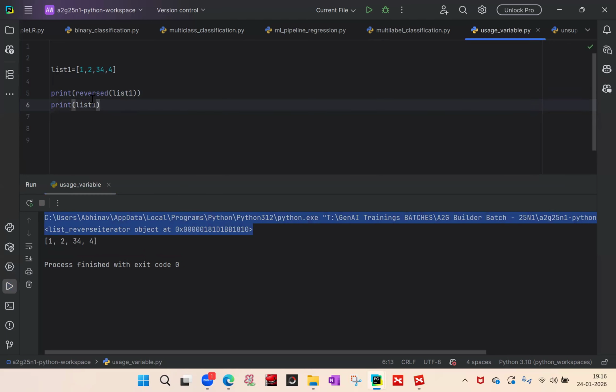Now for reversed of list, for that you have to typecast it as a list. And now if you run it, it is basically reversing the list. It reverses the list, and it is not mutating the original list. If you can see, the original list remains the same.